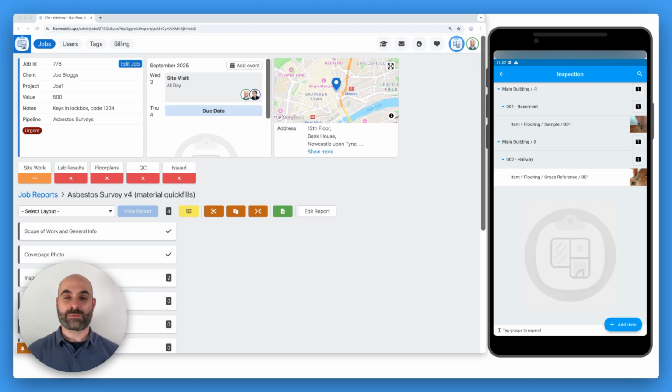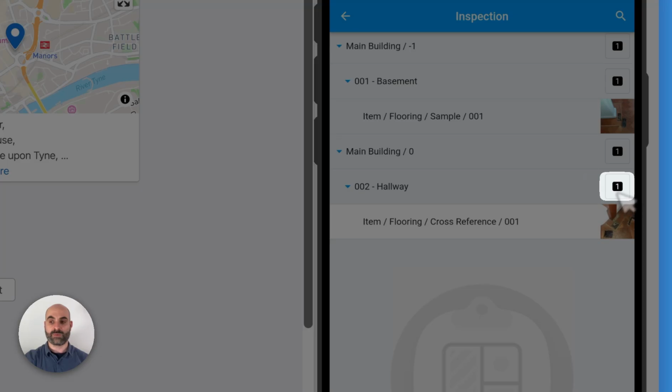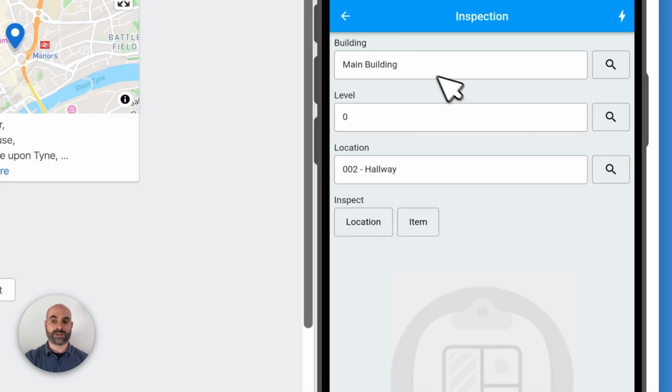Now let's imagine I'm still in the hallway and I've seen something else I'm interested in. I don't want to necessarily have to enter the building, level and location again, so I can use a different shortcut here. What I'll do is I'll press this little group icon and say add item here. What that does is it pre-fills that location information for me, so I don't have to add it again.